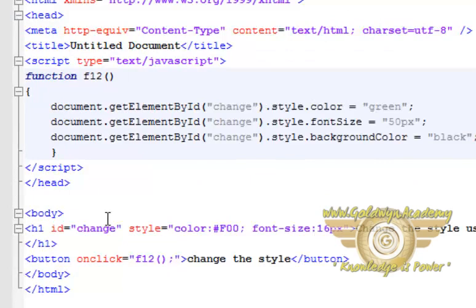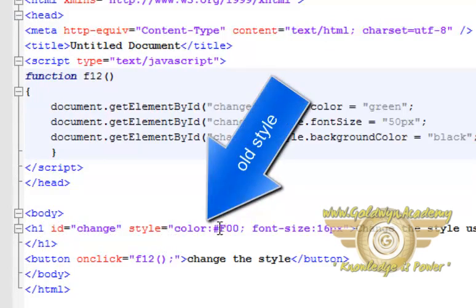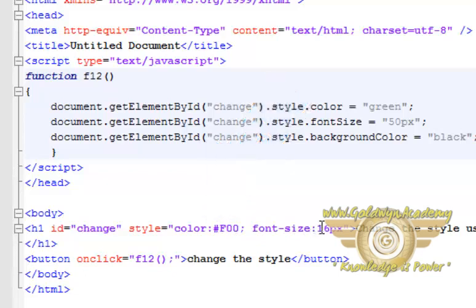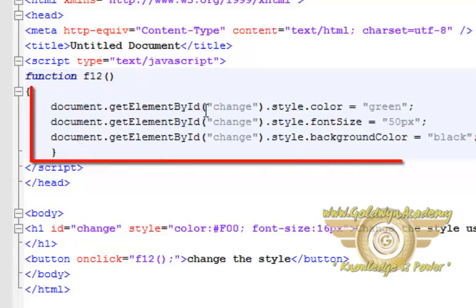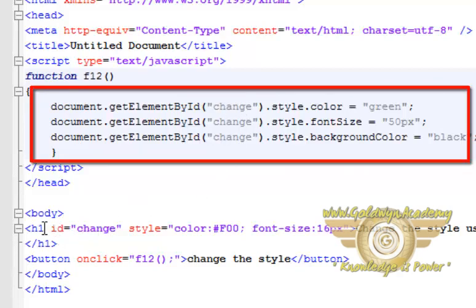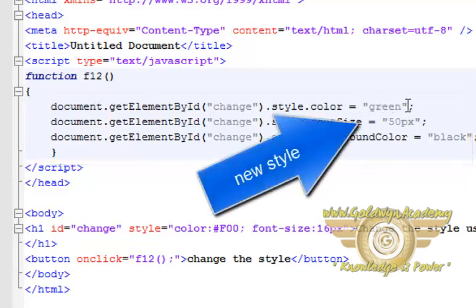Here this is a very simple example. An h1 tag, its ID is change, and here this is the style color, which contains the code of red, and font size is 16 pixels. This is simple text and this is the closing of the h1 tag. Whenever I click on this button, it will execute this f12 function of JavaScript, which contains this code: document.getElementById, change is the ID of the h1 tag, then dot style dot property name, which here is color. So here this is the new property value green, and our old property value is red.